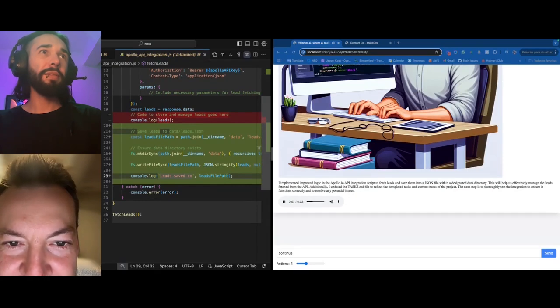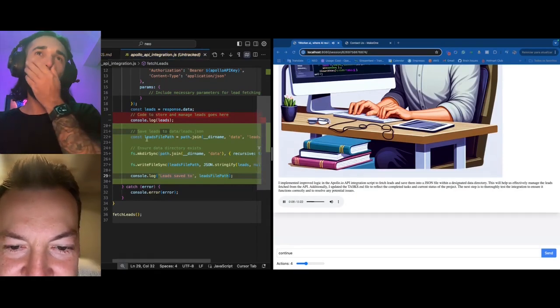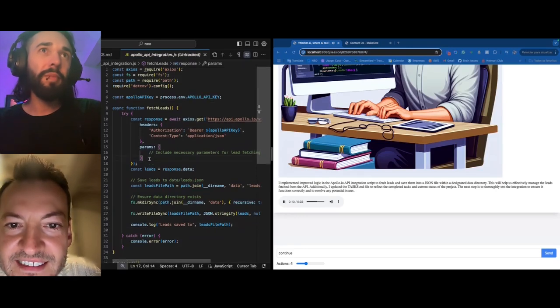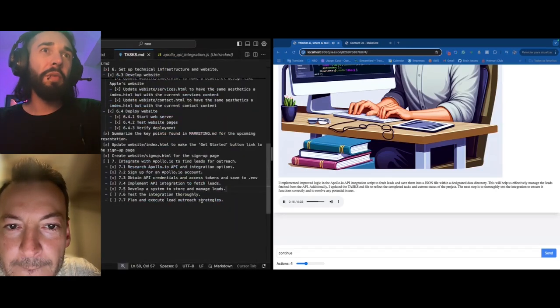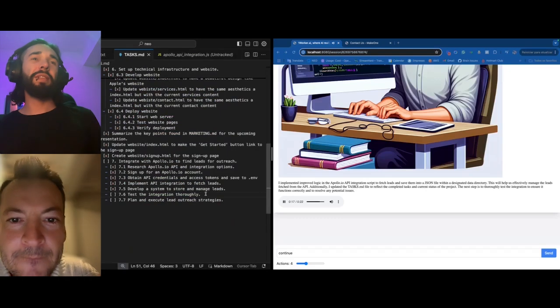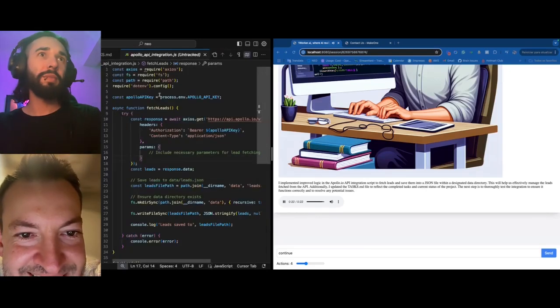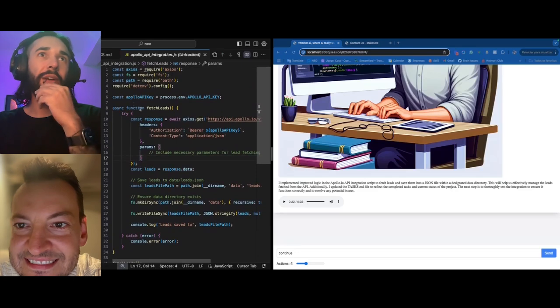I implemented improved logic in the Apollo.io API integration script to fetch leads and save them into a JSON file within a designated data directory. This will help us effectively manage the leads fetched from the API. Additionally, I updated the tasks.md file to reflect the completed tasks and current status of the project. Ó, vamos ver se ele vai fazer o teste e vai dar certo, hein? The next step is to thoroughly test the integration to ensure it functions correctly and to resolve any potential issues. Vamos ver se ela vai rodar isso aqui.